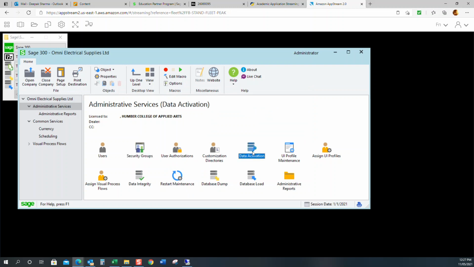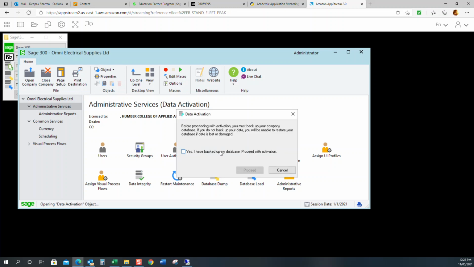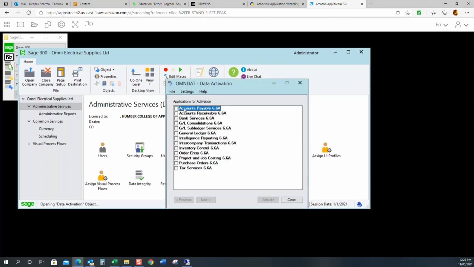The data activation is something that we're going to be using in this course as we move from one module to another. I will show you this one right now, but when we go into the future course, you'll see how we're going to use this. Right now we only have common services and administration services set up. If I click proceed here, it's going to show me all the different modules that are available for us. Now, do we want to use this?